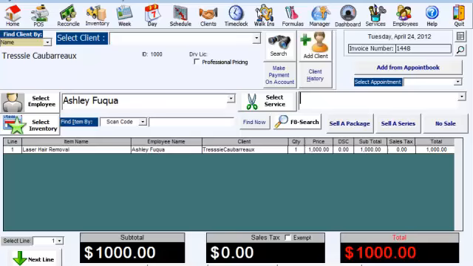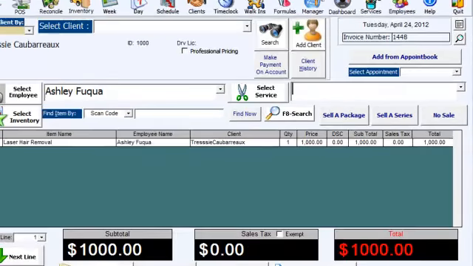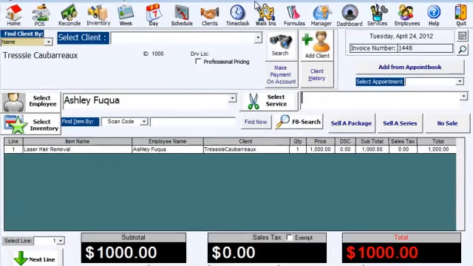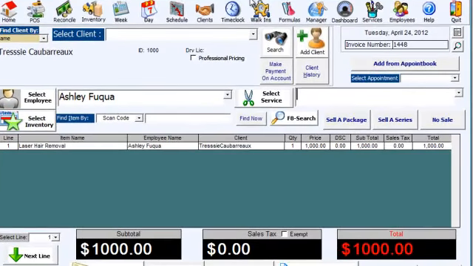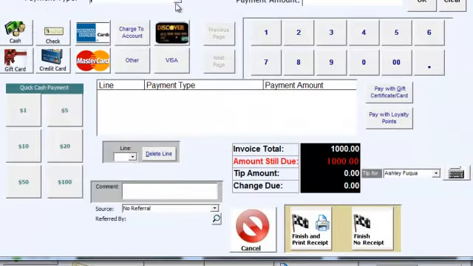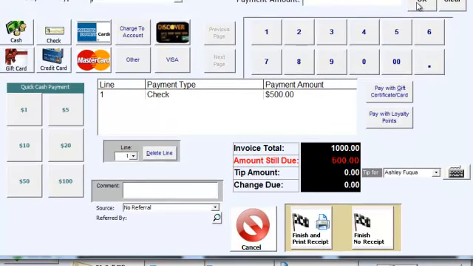So I'm going to click over here on the payment screen. There's a little button down here. I don't know if you can see it. It's right down here. And so I'm going to go ahead and click on the payment screen. And so here, say they want to put down $500. They can put that down on a credit card. Let's just say they're going to write a check, and it's going to be for $500. Click OK. So now I still have $500 left.